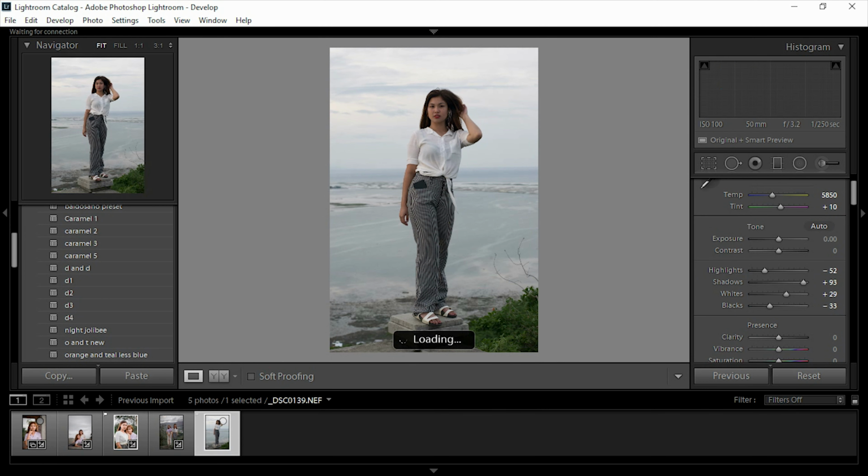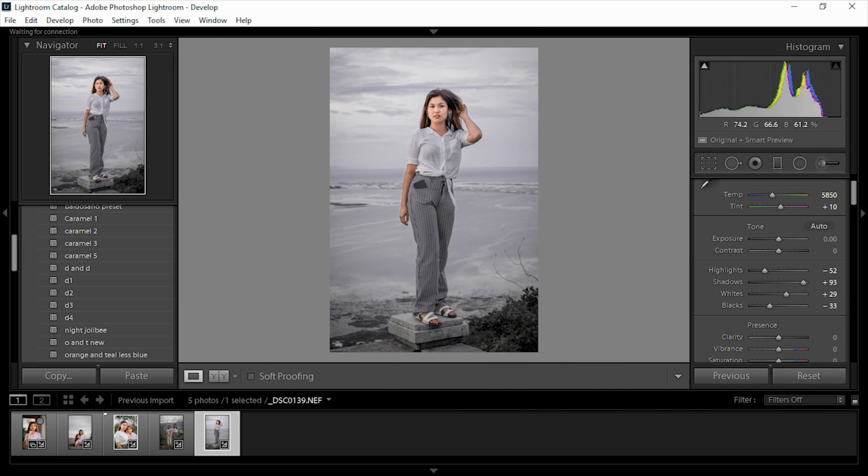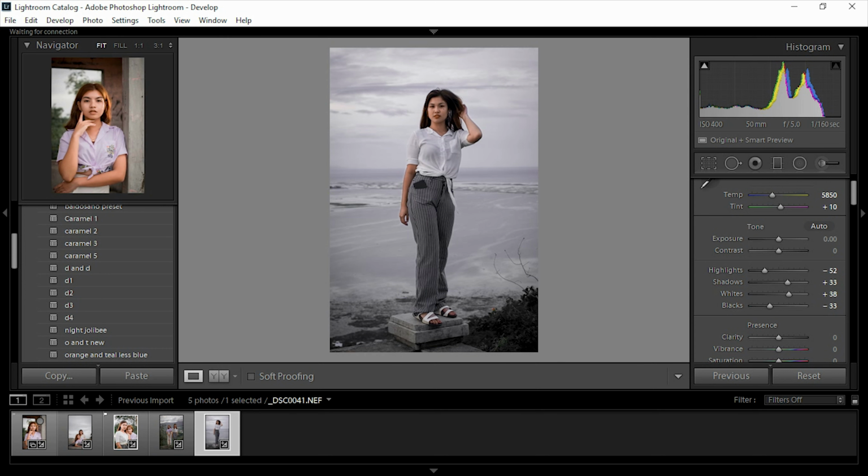Copy. Okay, then paste. All right, so it's so bright. So let's put the shadows down, put the whites up a little bit. I think that's it. All right, so we are having that really cool look on our images, a soft cream look that separates the subject from the background.